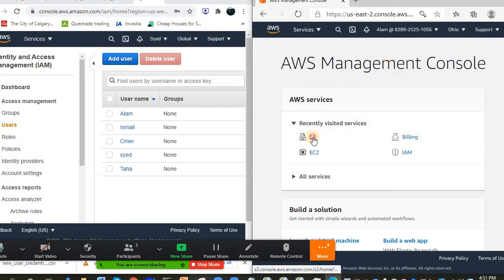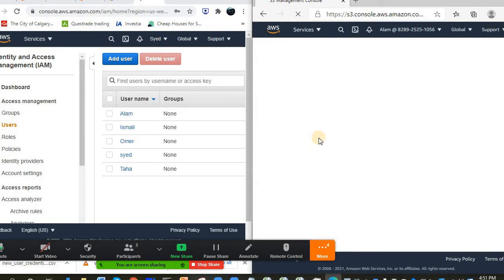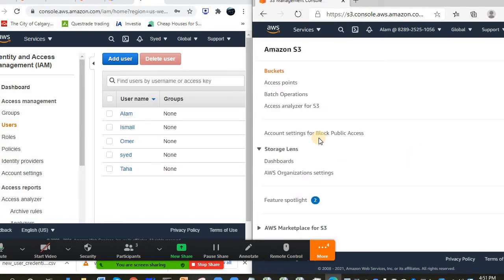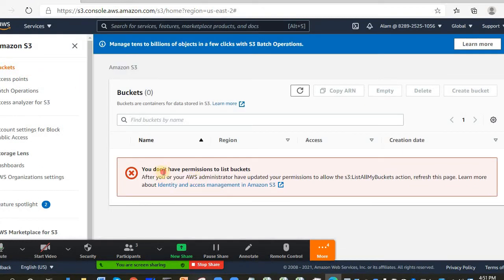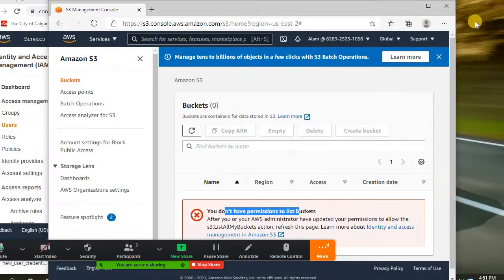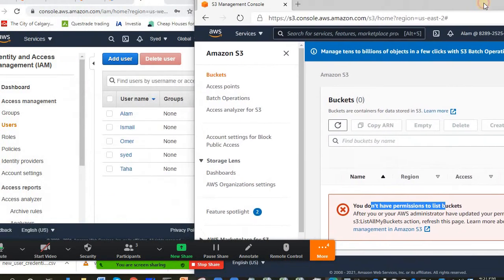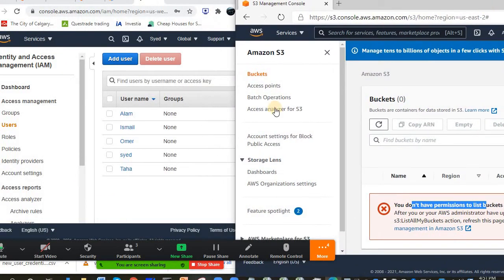If I go for S3, I think it will show me the error, no permission. I'm going to make it bigger, so you guys can see you don't have permission, right? Alam, I did not grant any permission to Alam Bhai. So Alam Bhai does not have any access.